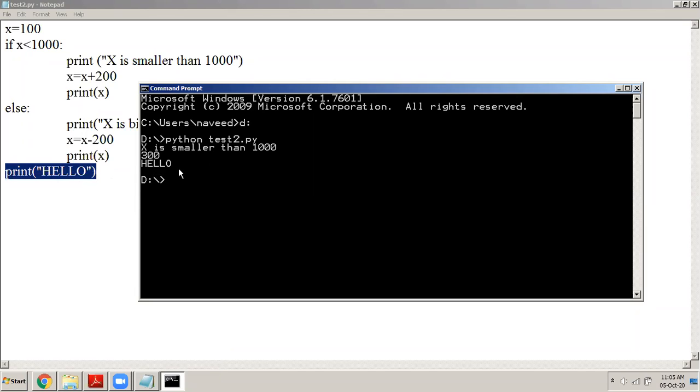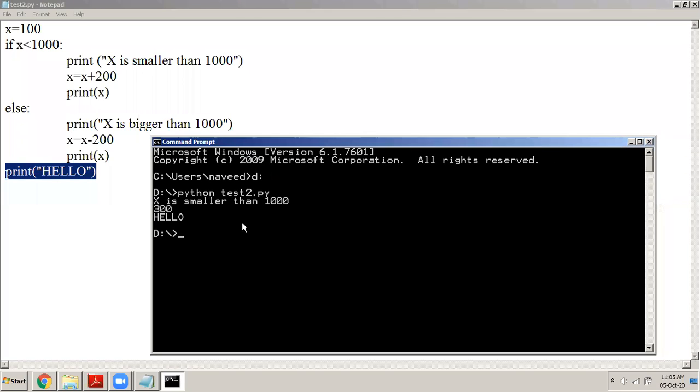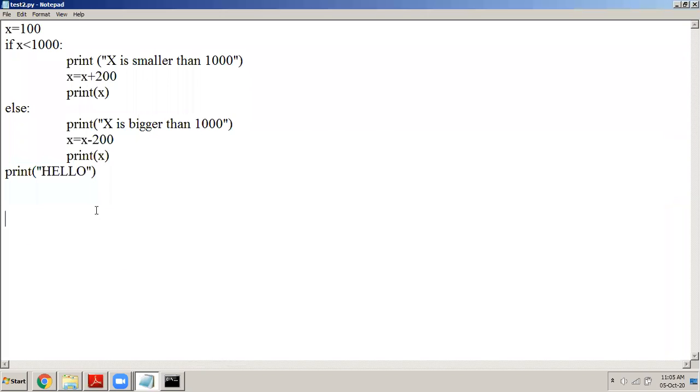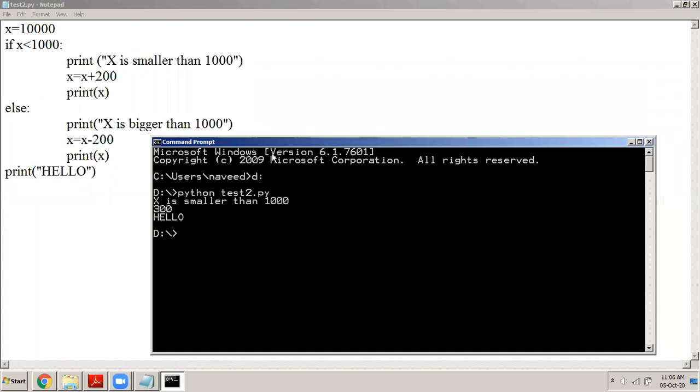So you saw the output of the program. X is smaller than 1000. Hello. Look at the program, and then look at the output. Very simple. Now I will do a small change in the program. I will increase this to 10,000. Now I made the value of x 10,000.